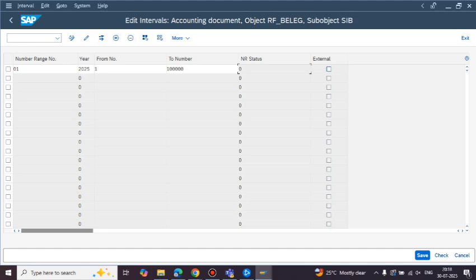So it is an automatic process. If you don't select this option, it will become internal number range. Remember, if I don't select this option, it will become internal number range, and the decision of posting the number will be with SAP. Okay, if I keep it as external, then the decision will be with me. So I can update the number range whichever I want whenever I am posting a transaction. So that is the difference between internal number range and external number range.